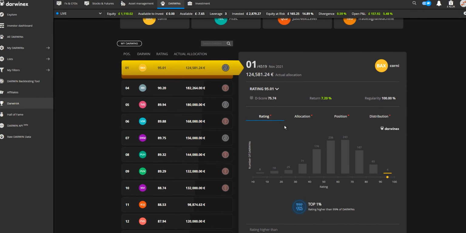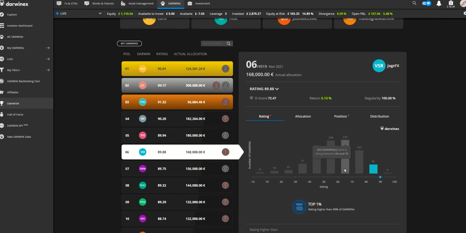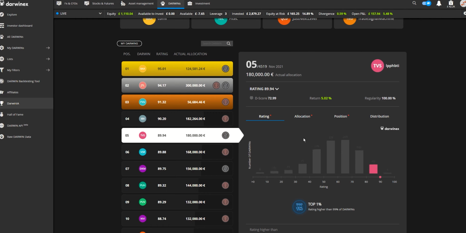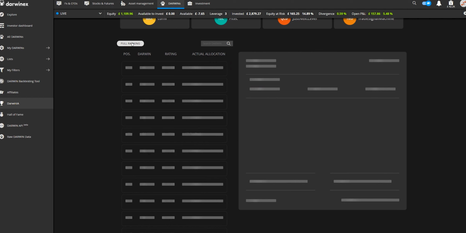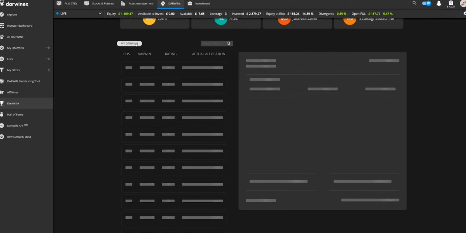and look at some of the functions and features that accompany the new DarwinIA interface. So we see the ranking down the left-hand side here, and by clicking on any of these, we can then see more detailed metrics on the right-hand side for that particular Darwin. But what we're looking at here is Darwins from all traders on the platform. If you want to take a closer look at your own Darwins, that's as simple as clicking on My Darwins here, and you'll be able to see exactly which position they ranked in using this number on the left here. If you want to search for a specific Darwin, you can easily do that from this search box here. But let's just return to the full ranking.